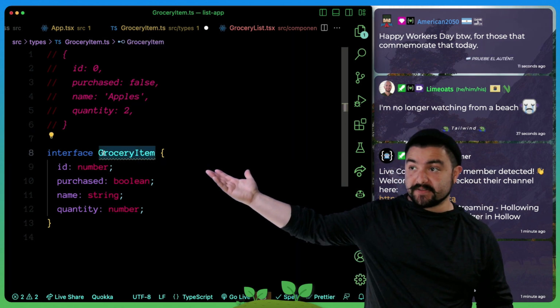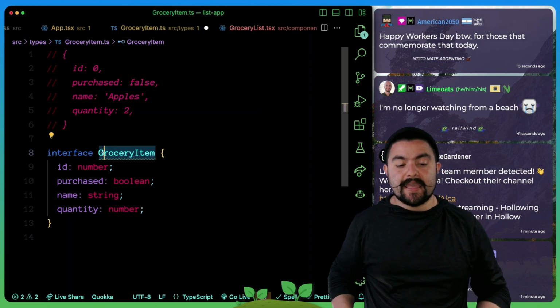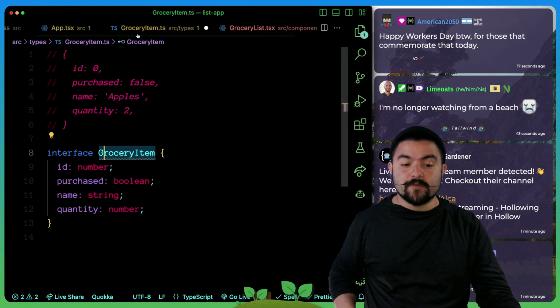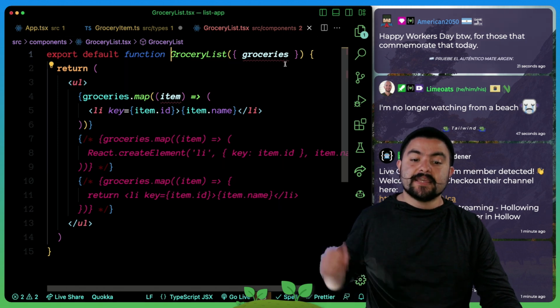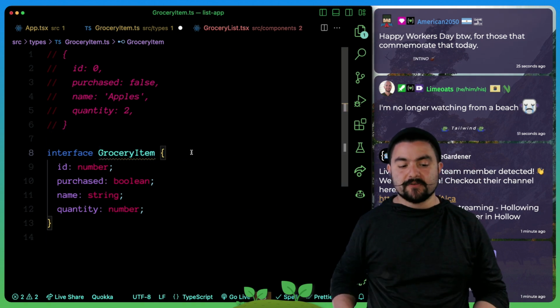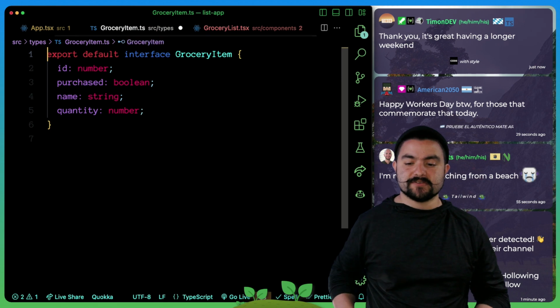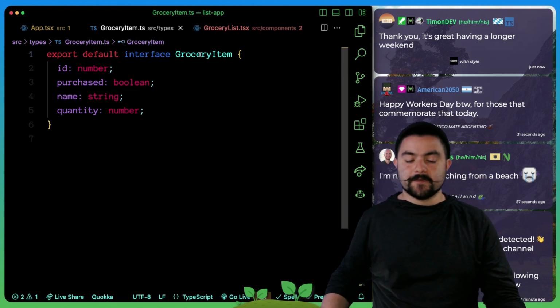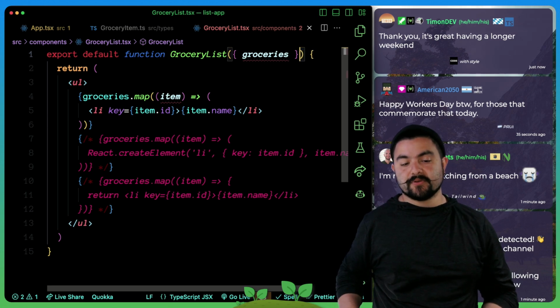Okay, so we have this interface, and an interface is a description of an object, and we want to use that over here on the grocery list because we want to say, hey, groceries is an array of things that are going to look like this. So from this file, we're going to export it, and then we can bring it in and actually use that type. We want to use it on the grocery list. Let's actually import it in.